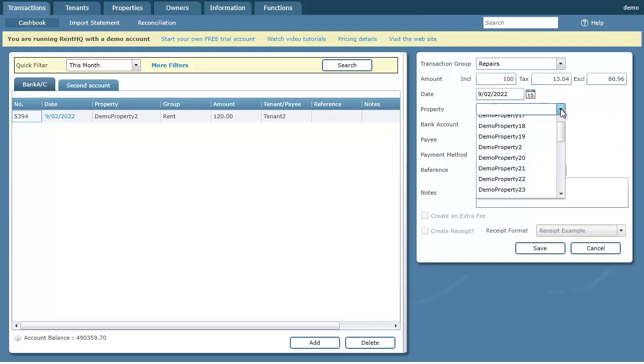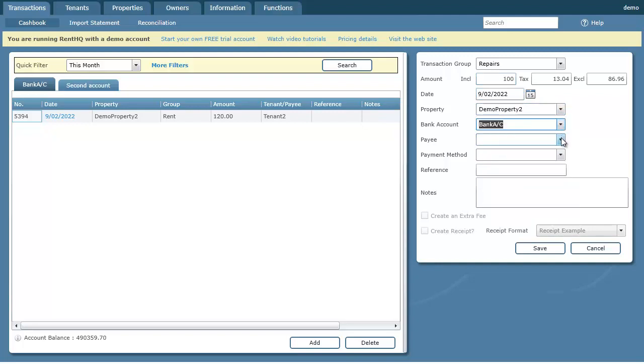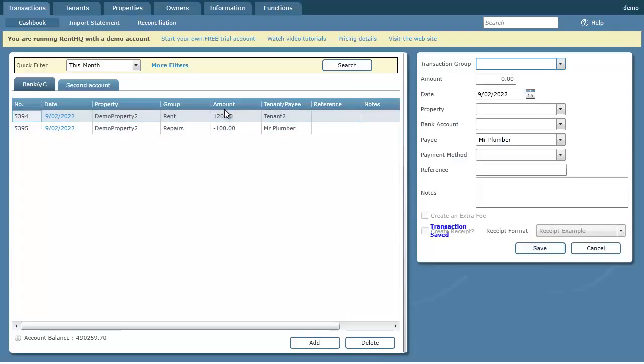Again, I enter the date, I choose the property, the bank account and the payee. So there's Mr. Builder that I created just a few minutes ago. But if I want to, I can add a new payee myself right now by just typing into this box here. So maybe I paid some money to the plumber. Again, I can record the payment method, reference and notes, but I'll just press save.